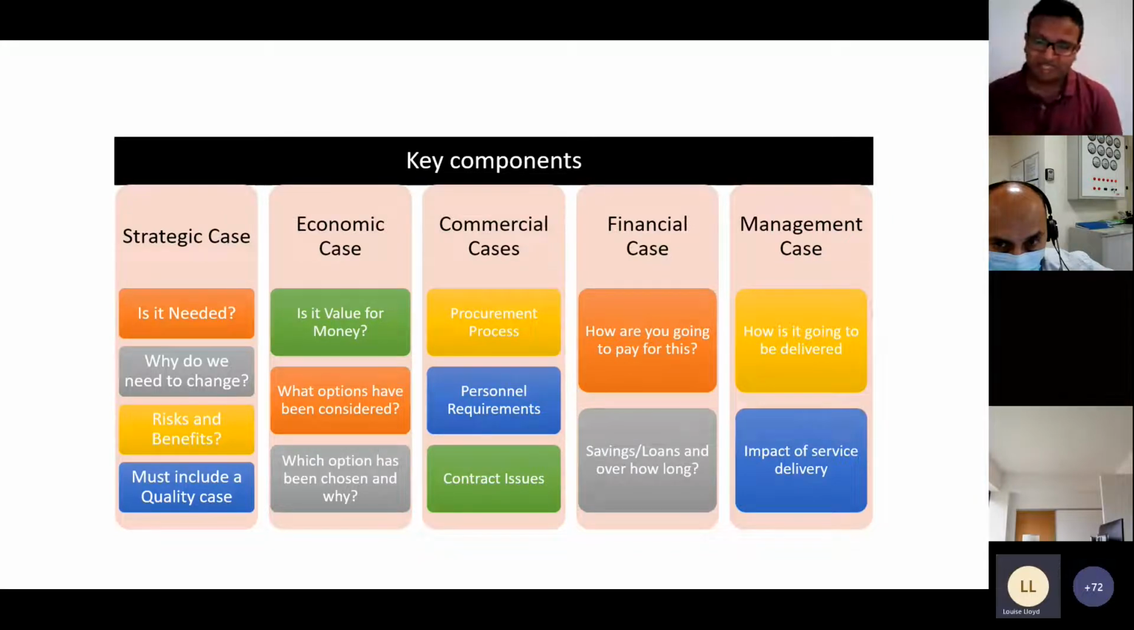and talk about the management case, which is how it is going to be delivered, and that's all about when. And it's all about things like, are you going to pilot it? Are you going to do it in one area first? Are you going to do it in a big bang? Or how are you going to implement it? And the impact on service delivery: it's only four words, but it means a lot of things.